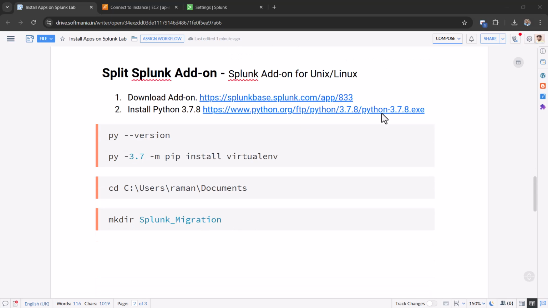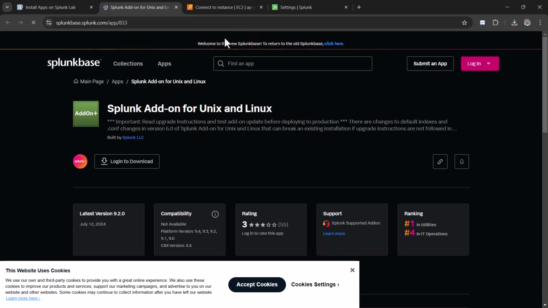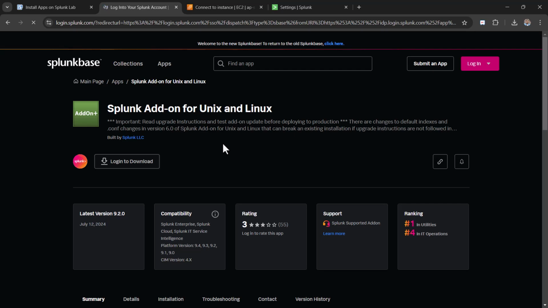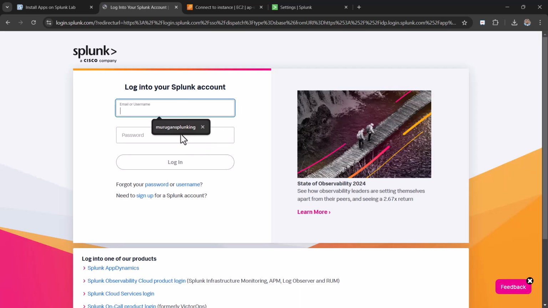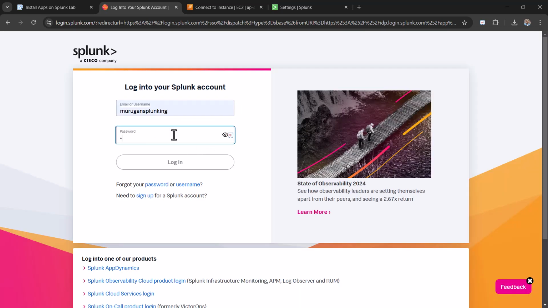So we have a procedure listed here. The prerequisite is that you download any add-on. I'm just downloading this add-on. You can download any add-on as you wish. You can go to Splunkbase, log in with your credentials, and download.